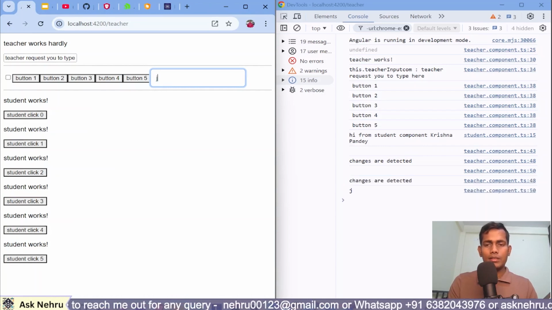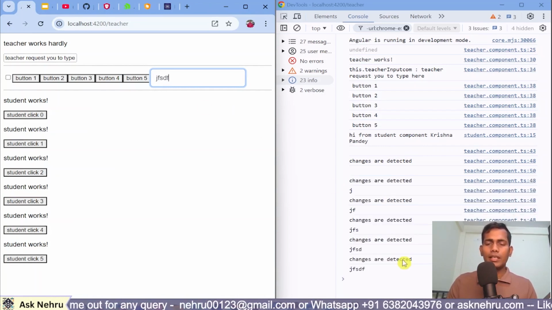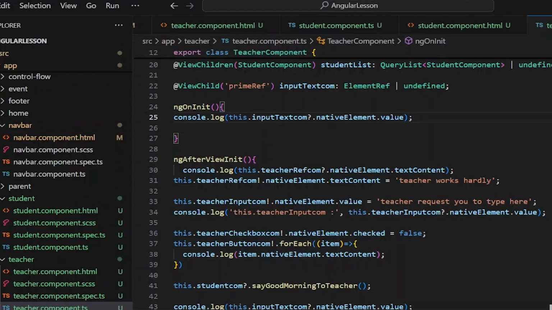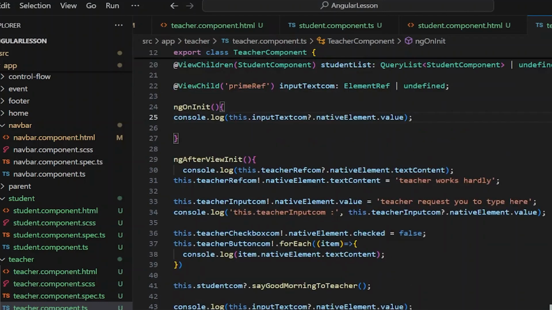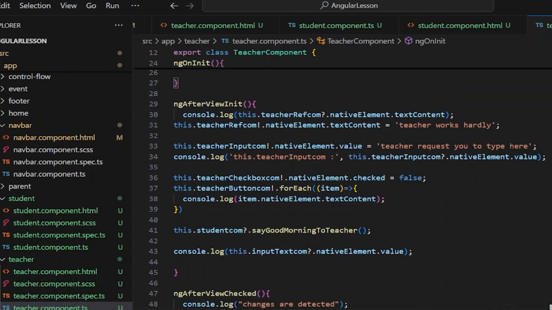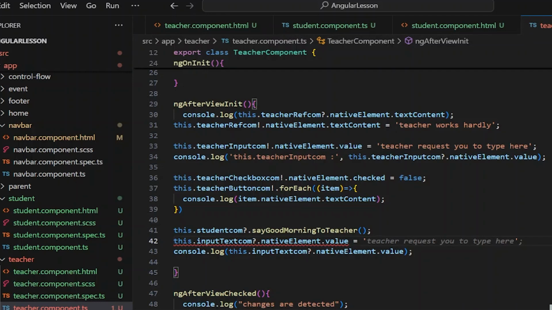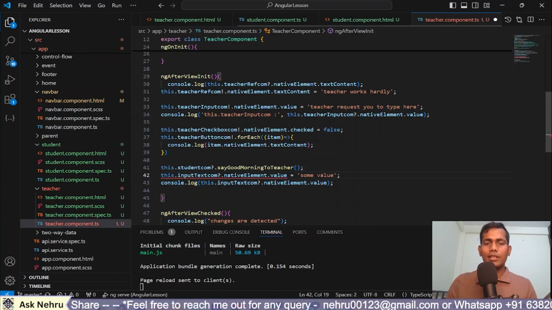I make some changes. See, in the ngAfterViewInit, now I set one initial value. To explain you better, I want to set some initial value for this, so that I can explain it better. Initial value is some value. It doesn't give any value, therefore in my mind I give some value. It is throwing error when we try to assign.